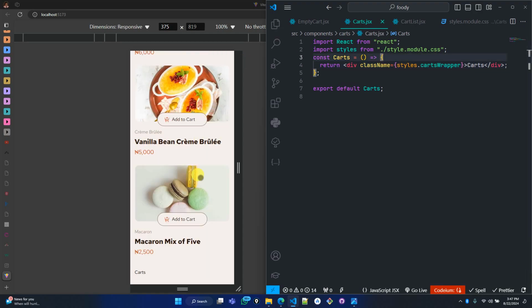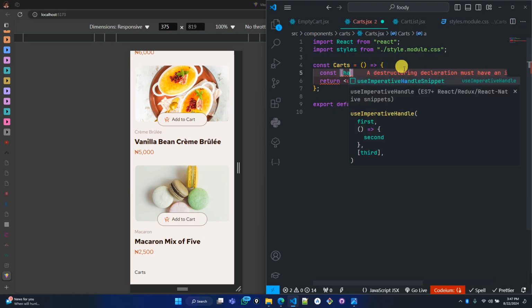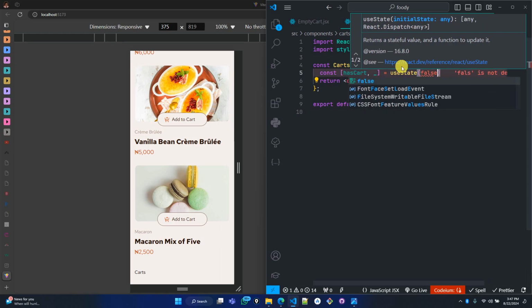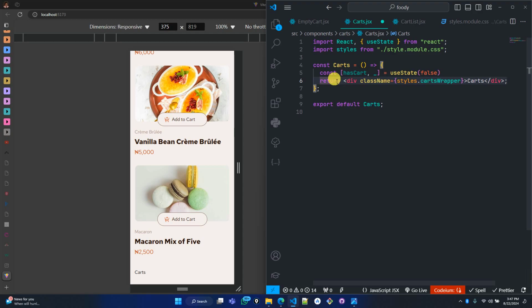So this one will not work again because the name is not the same. It is known as wrapper, but here now I'm calling it cart. So by the time I'm going into the CSS, it will work. So here, let's create a state as cart, setCart, which I don't even need this one now. So let me just leave it empty like this. So useState, which is going to be false because we want to see the empty. So if it is not having cart, it will show the empty one. If it is having it, it will show the correct stuff.